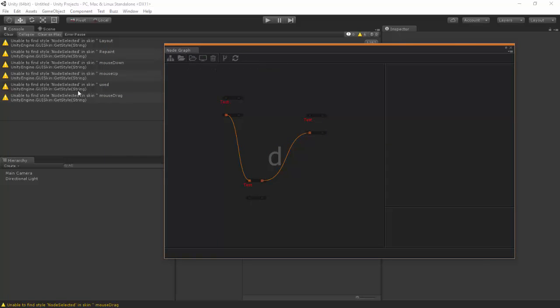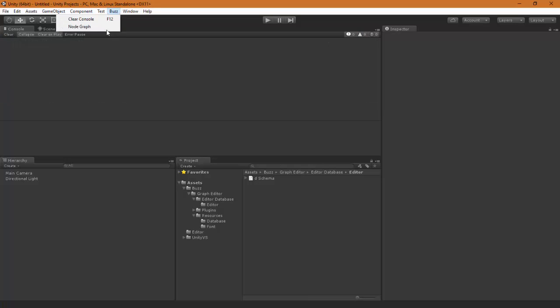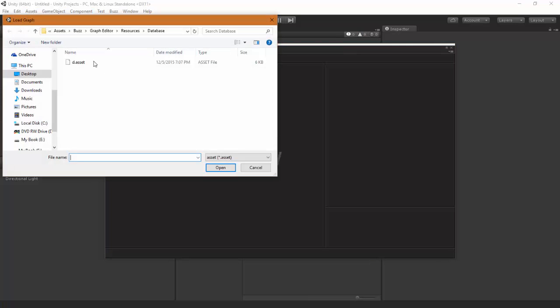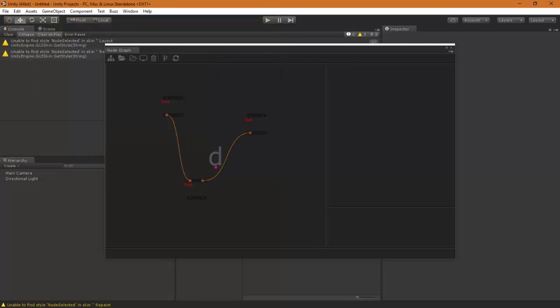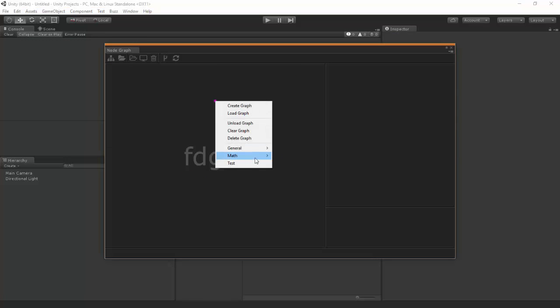Yeah, this happens every time you add a style and your window is open, so you should close it, load it again, and load your graph. Okay, no, it won't work. You need to delete the graph, I think. So whatever, and create a test node. Now it's working. Okay, this test node is now selected.